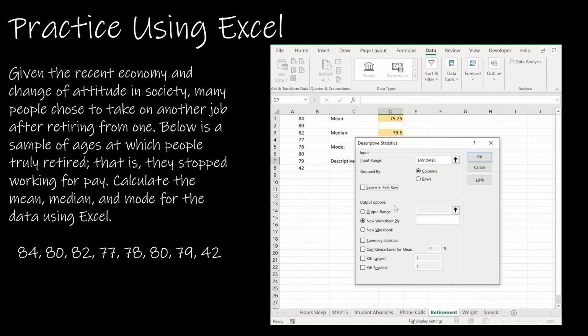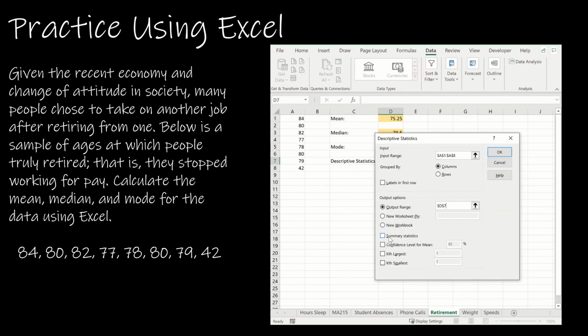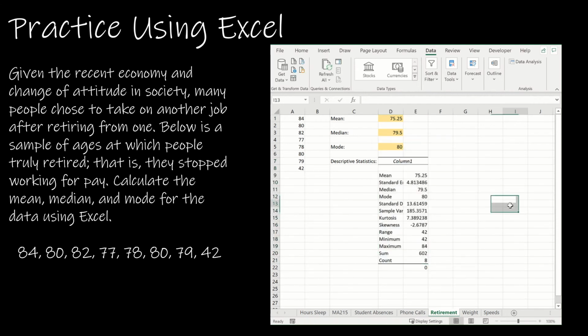And then just as we did with pivot tables, you're going to choose your output. So I'm going to choose my output range to be this cell, this cell. And then I need to choose that I want the summary statistics and click OK. And notice it has found my mean, 75.25. It has found my median, 79.5, and found my mode of 80.